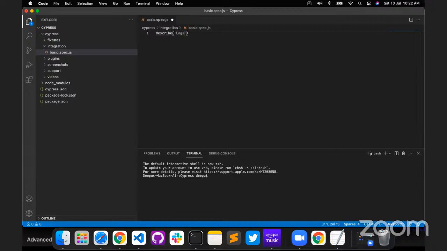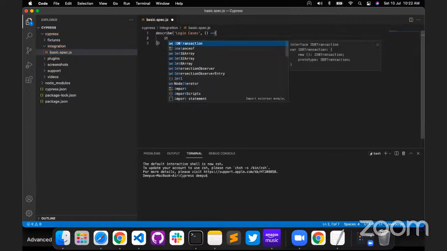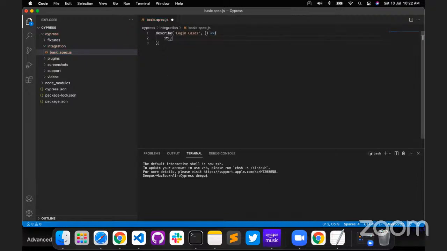For example, my login cases is my first suite. And then I will have the it blocks. It blocks mean individual test cases. So I'll write my first test case here, launching the app. This is my first test case. Okay, so I have my suite and my first test case inside that suite.